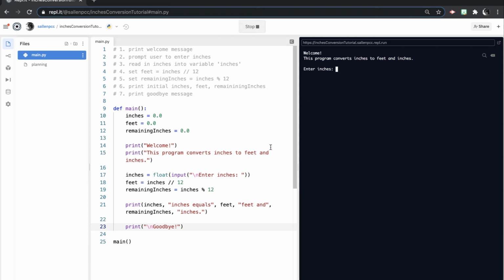Cool. Well, we're allowing for decimal input, right? So let's try a number like, how about 30.5 inches? That equals 2 feet and 6.5 inches. Oh, I love this calculator.